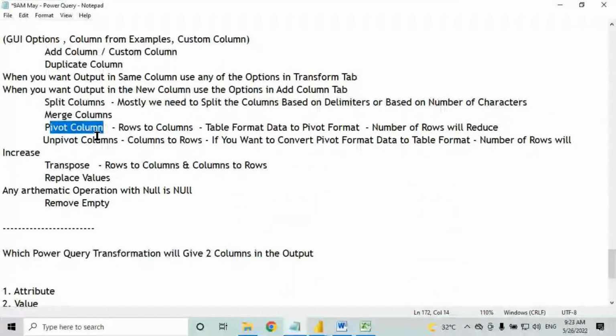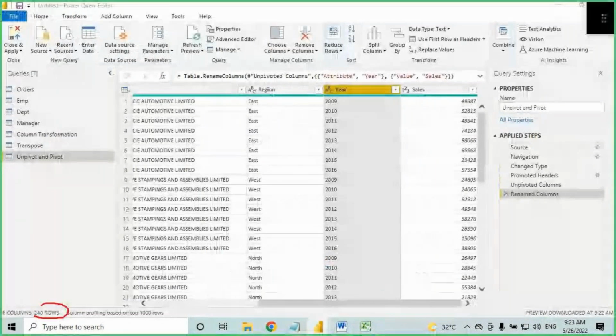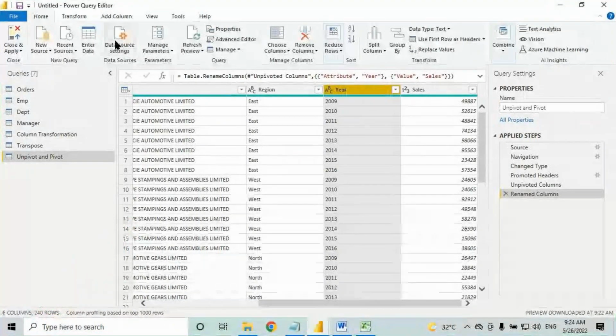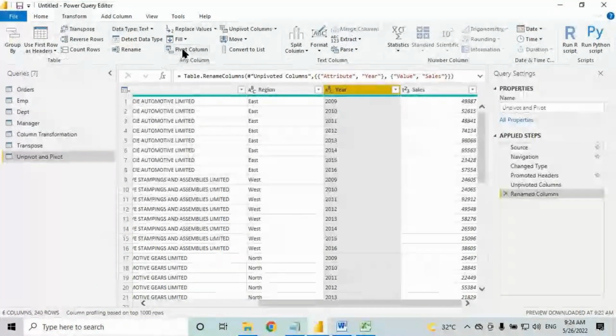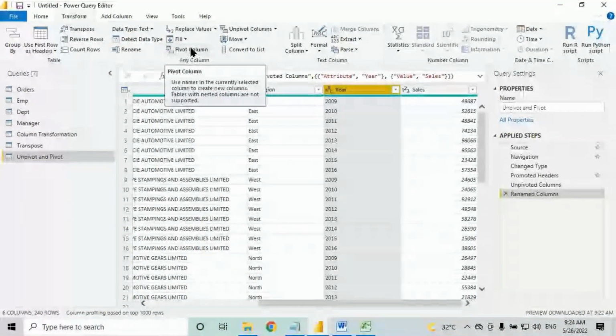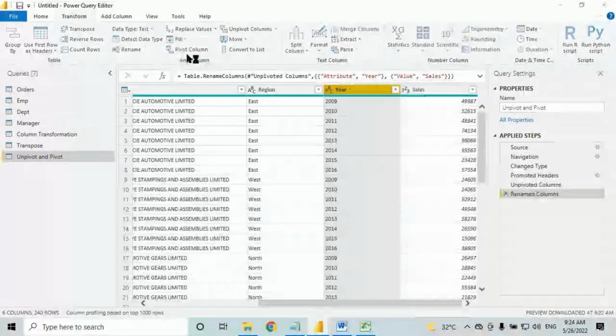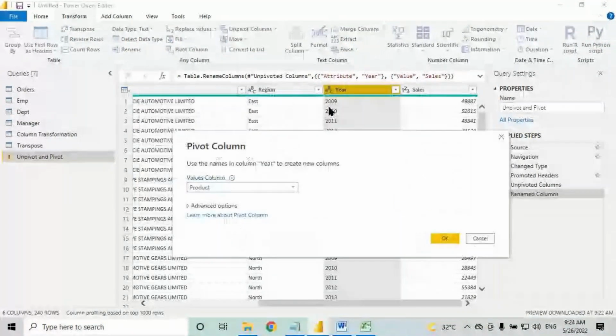Pivot column. Pivot column will convert table formatted data to pivot format, the reverse operation. When you convert into pivot format, will the number of rows reduce or increase? The number of rows reduces. Currently, you have 240 rows here. I want to convert them back to 30 rows. How to convert them: select the year column, go to the transform tab. There is an option called pivot column. Or else right click. Do you have any option here? You don't. So this time you need to go with pivot column. Okay, I'll take each year to a column.